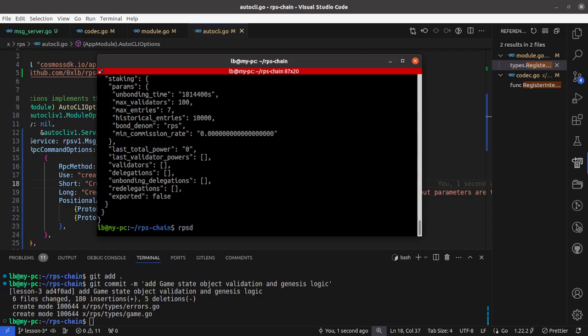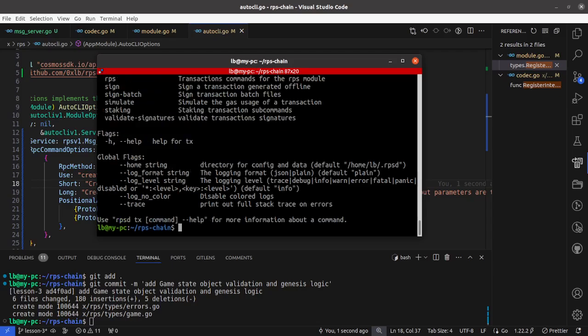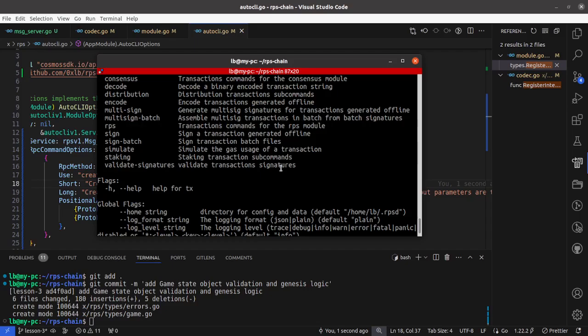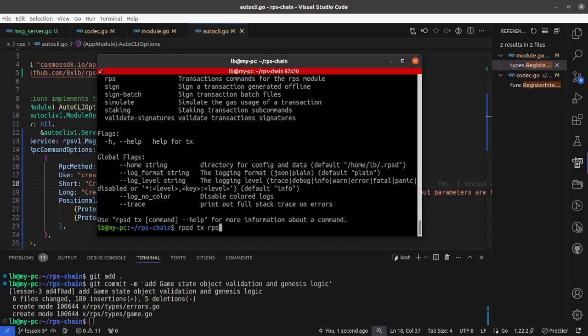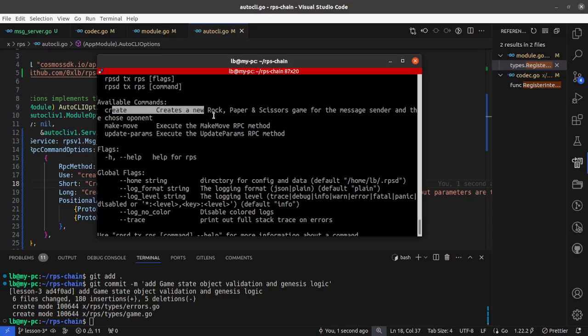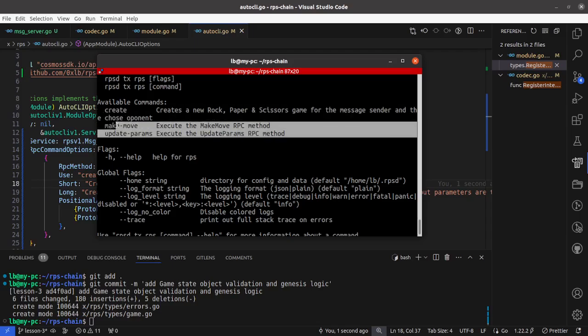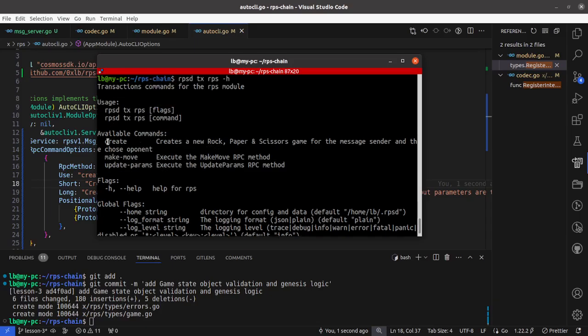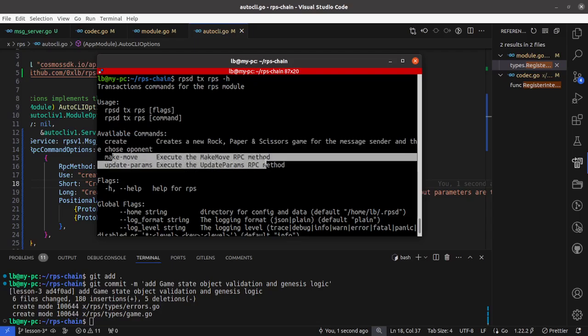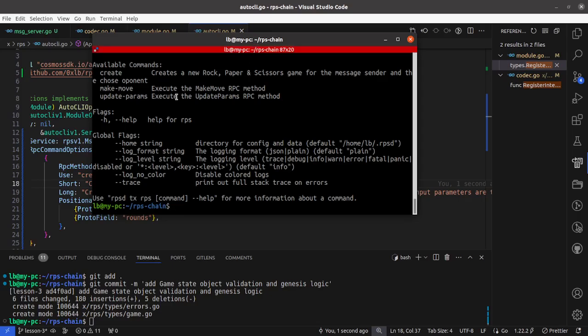And we can check if the command was wired properly by checking the transaction and see if we have listed here the RPS. Yes, you see we have RPS command for the RPS module. That's our custom module. If we do RPS help, let's see if we have our command. Yes, you see we have, oh, actually it's automatically picking up the make and the update params. But the one we have defined for now is just this create command. The other ones are not wired up, so they will not work. But let's start to create a rock, paper, and scissors game.